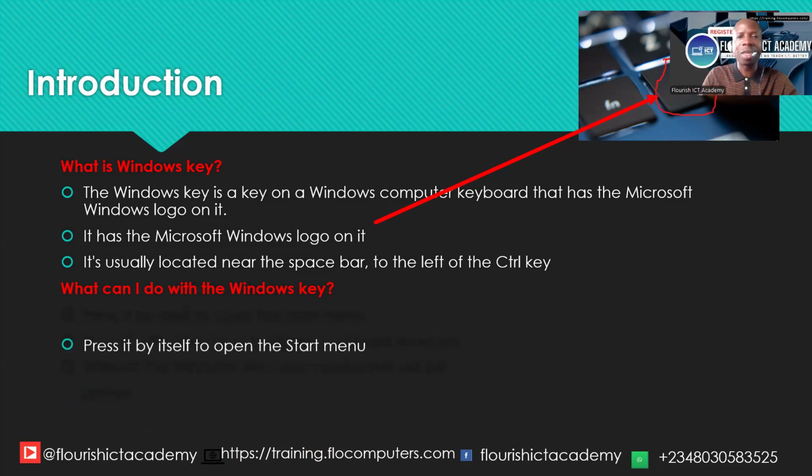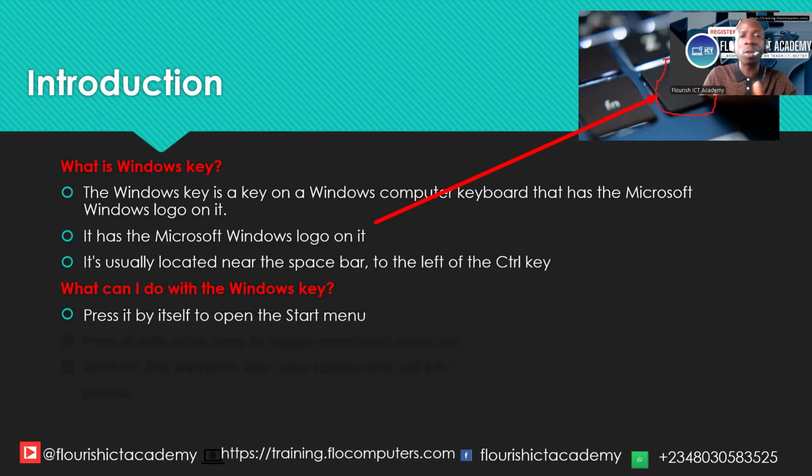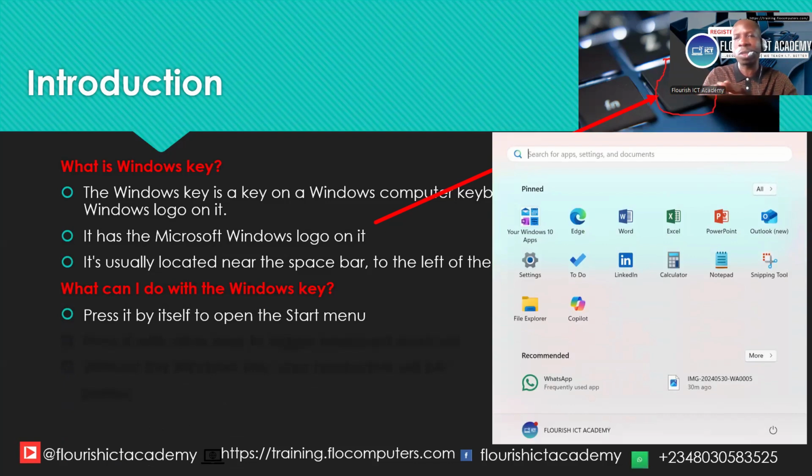Somebody may ask. We don't use the Windows key to type, like typing your name and every other thing, but when you press it by itself, it opens what we call the start menu. Let's do that and see. If I press the Windows key, you can see what comes up on my screen. I am actually running on Windows 11 operating system. If you press the Windows key on its own, not with any other key, this is what you are going to have. So it's going to open the start menu.